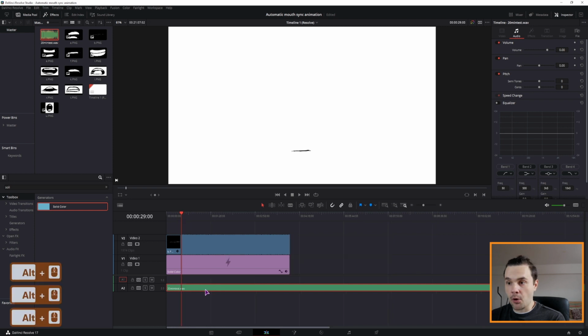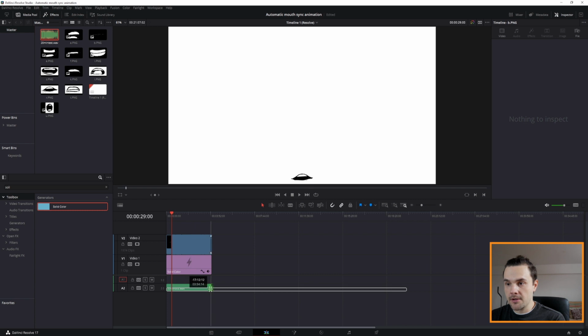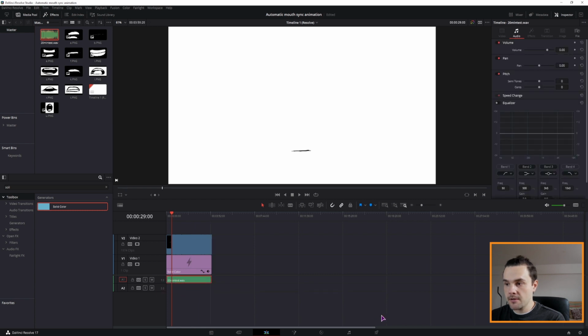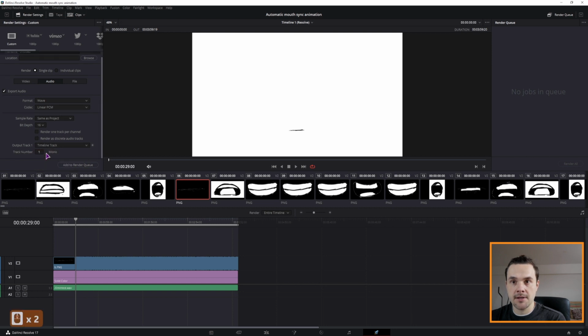And yes, this does work with a 20-minute file, as you can see. So maybe I'll just shorten it. So once you have the file in, go to the delivery page. Then you'll uncheck the export under video. In the audio, you'll export the audio, select WAV, and the output track, set this only to the file that you want to export. So in this case, I'll select timeline track and select the track number. In this case, it's audio 1. Then add it to the render queue and export the audio as a wave.